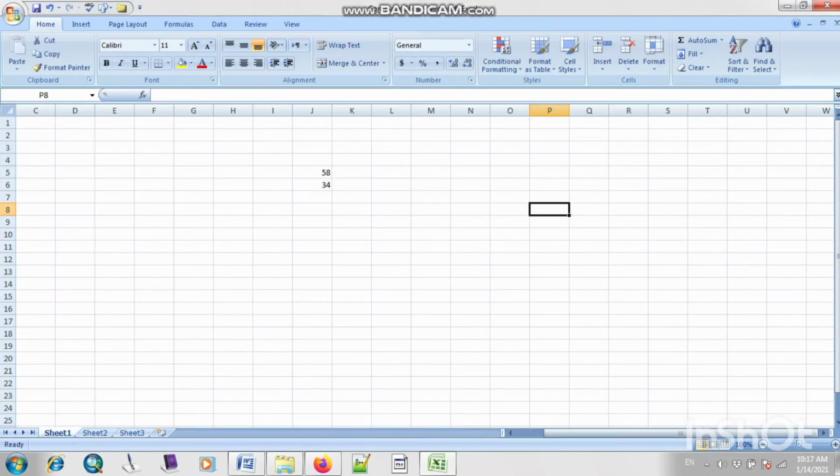But these options will not appear in Microsoft Excel. Because here we are working with numbers, with symbols, so there is no need of counting sentences or counting words.